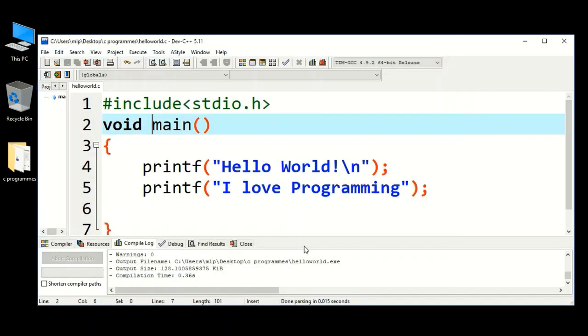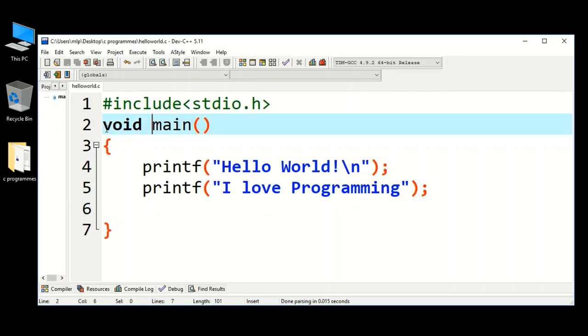Again, you might say, what's the point of writing int main or just void main? Are they any useful? Are they any different? I don't see any difference. Well, there's a lot of difference, and we're going to learn about this when we learn about functions.